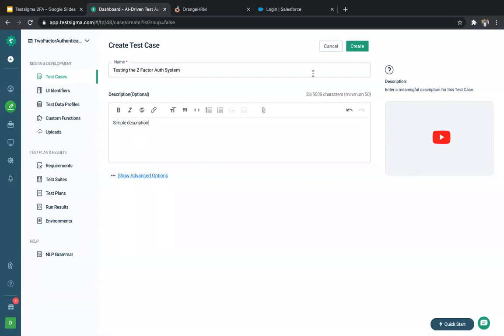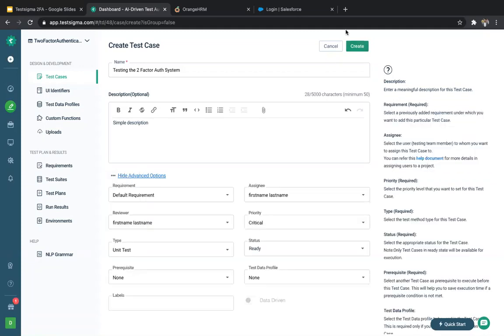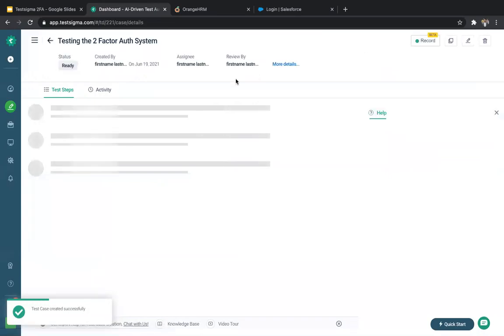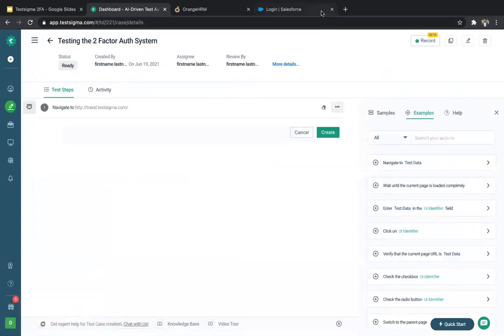So this will help anybody who wants to read the description later. I'm not going to go into show advanced options here. Okay, let's just create this, right? So let me show you what I'm going to test.